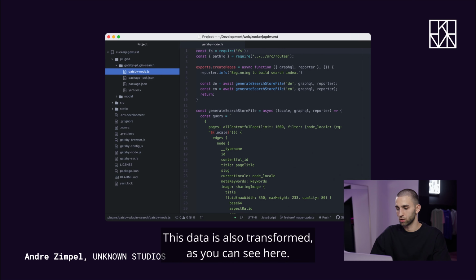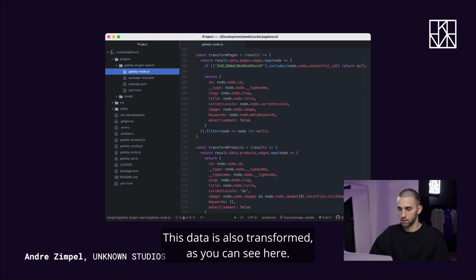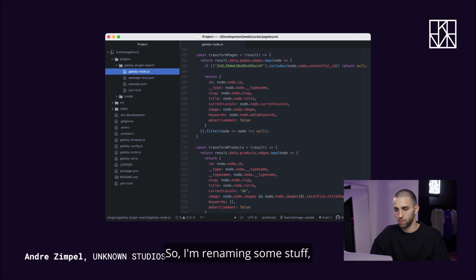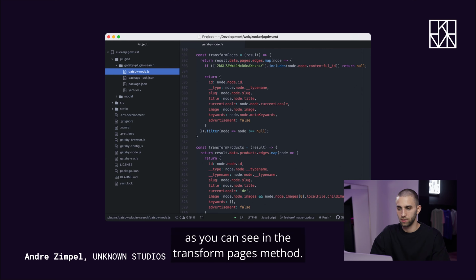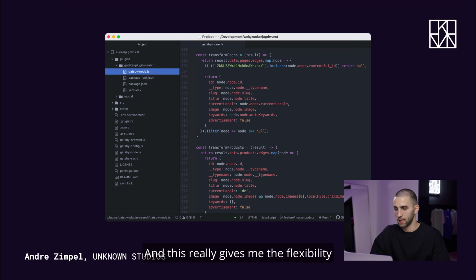This data is also transformed, as you can see here. So I'm renaming some stuff, I'm excluding different pages, as you can see in the transform pages method. And this really gives me the flexibility to adapt different stuff, which is basically important for search.